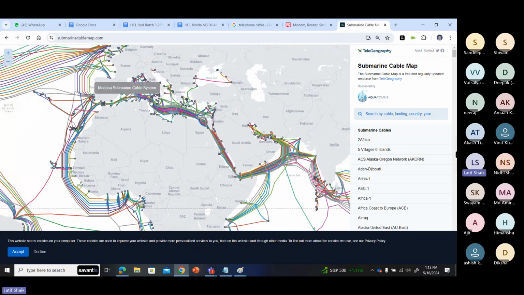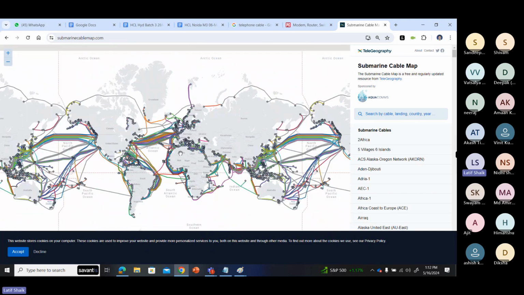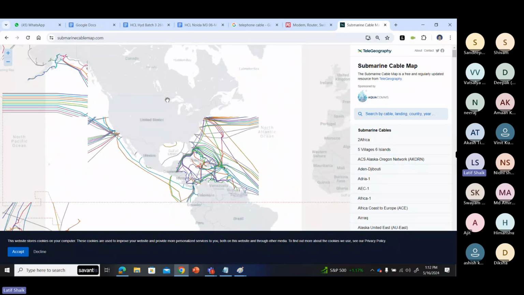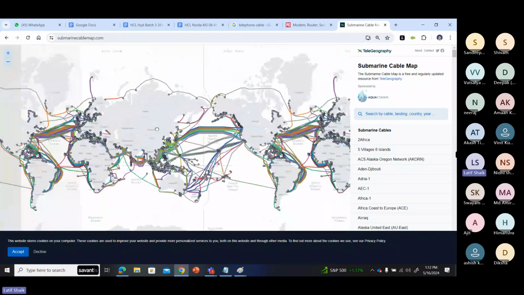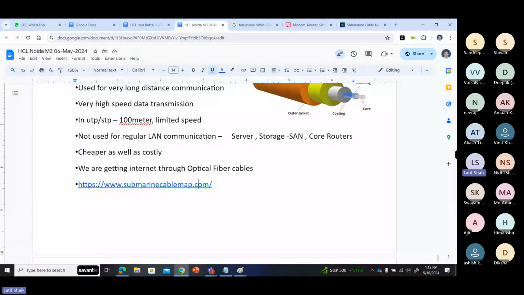Okay. So major connectivity to India is also, this is the main connectivity. This side connectivity, this side Russia connectivity. Again, India. Okay. So we are getting internet through these fiber optical cables.